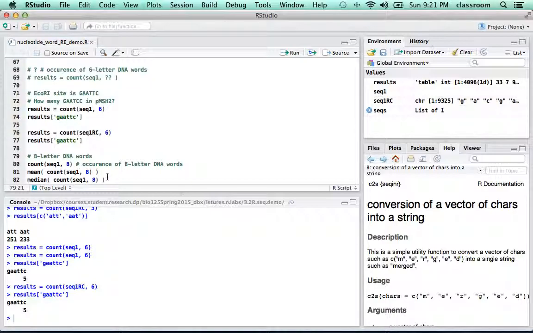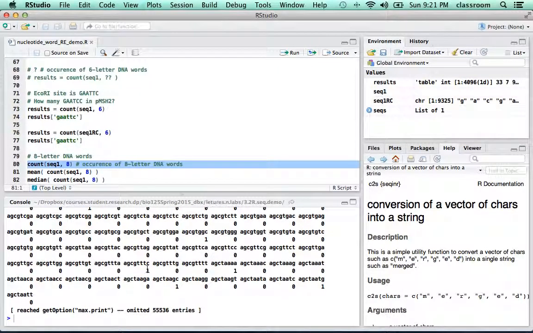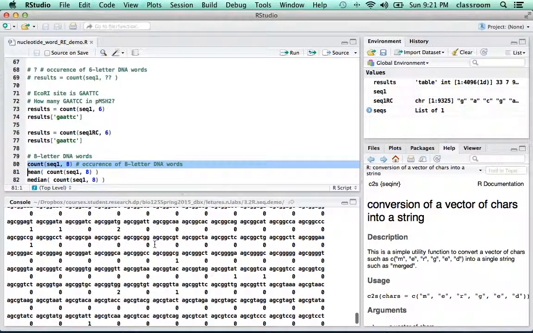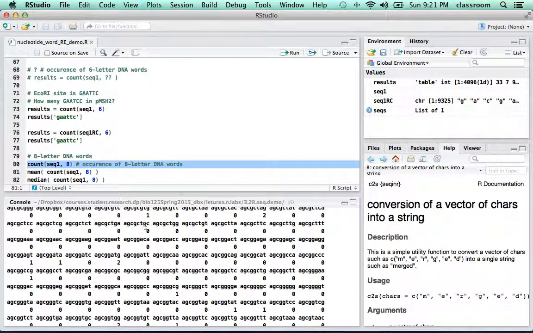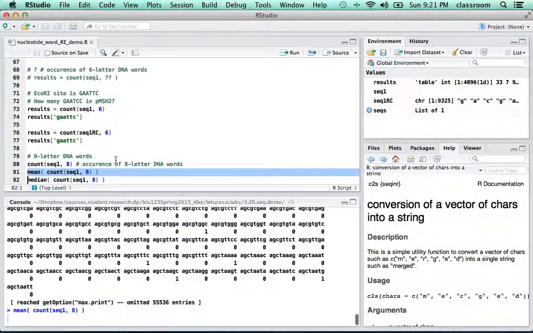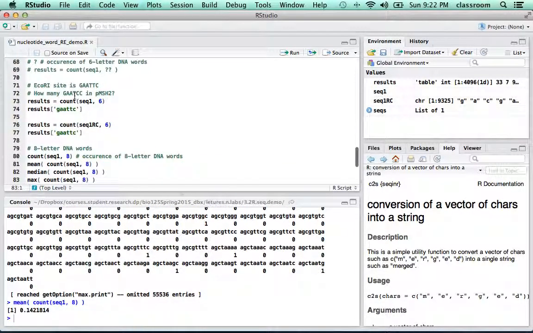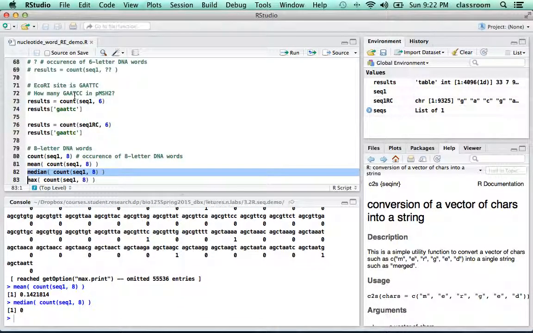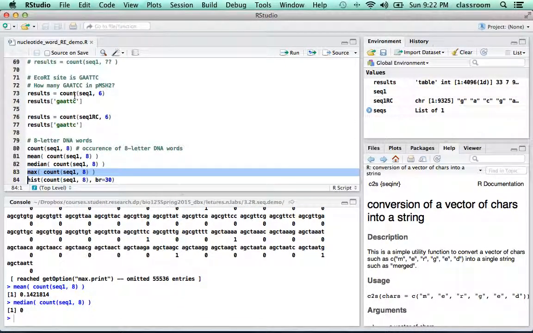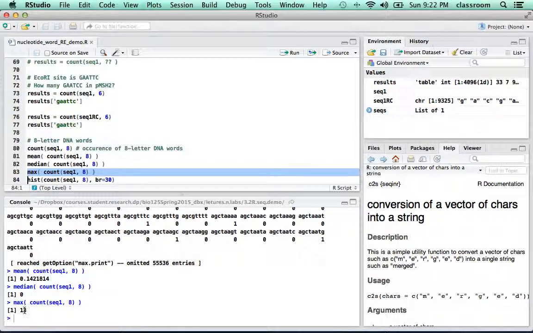Remember, the longer the words, the less frequently they should occur in DNA. That's the case in general. So now let's study the eight letter words. You can see many of the eight letter words actually occur zero times. You can calculate the average of it. The average is 0.4. Basically 50% is zero, the median. Well, actually, there is one that occurs 13 times.